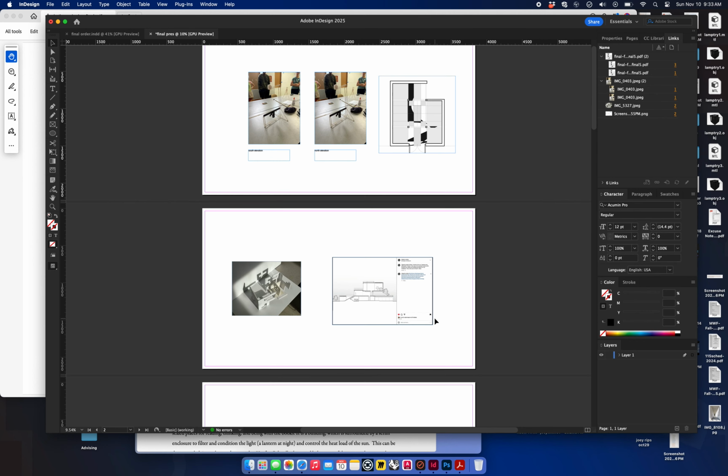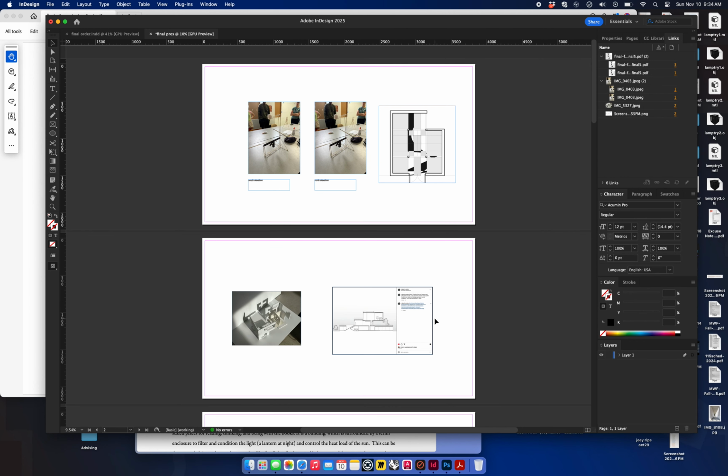Okay, I hope that really quickly runs through the big questions. Export as a PDF, upload that PDF into the Google Drive, use InDesign to make your presentation, save it as a PDF.